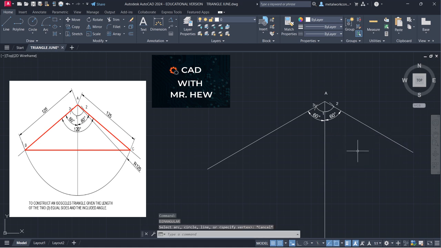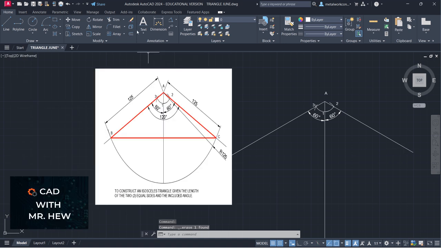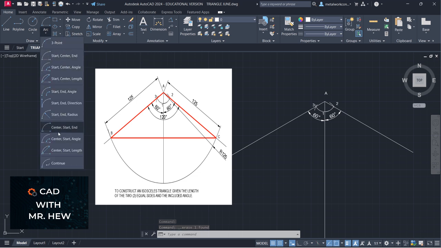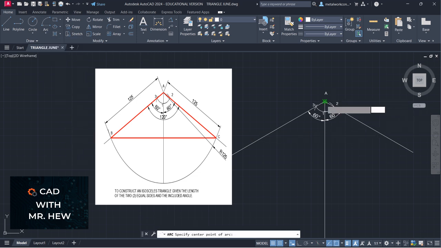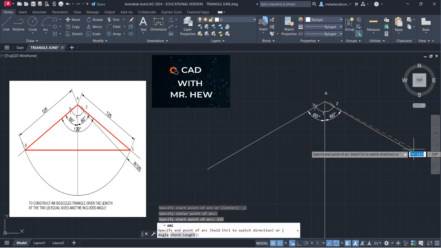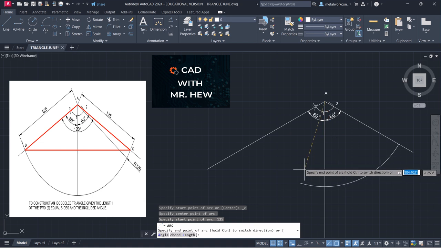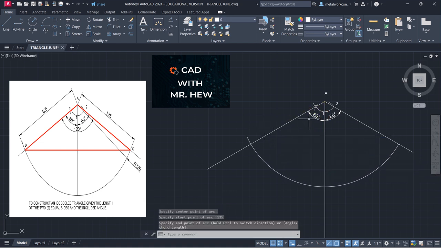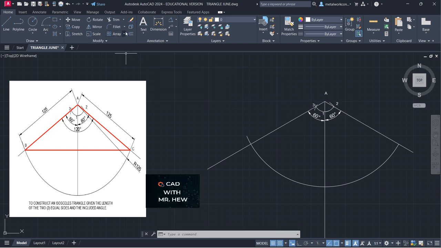The next step is to mark an arc from A equal to the length of the two equal sides, right? All right, so we're gonna go arc, center, start, end, center at A. The radius will be 125 millimeters. Enter. Gonna come across like that. All right, so where the arc intersect the two lines, we're gonna label those points.